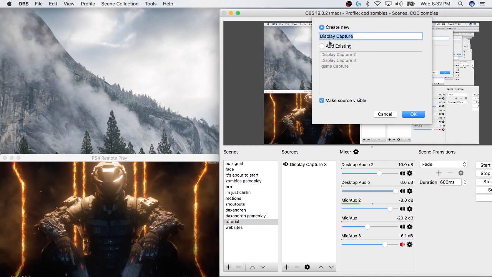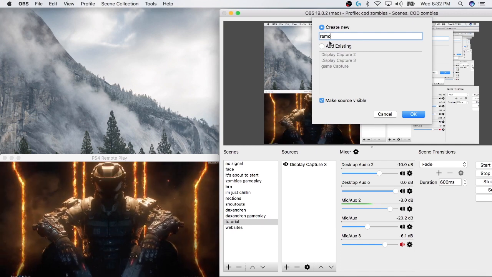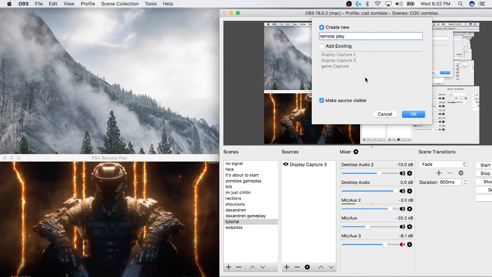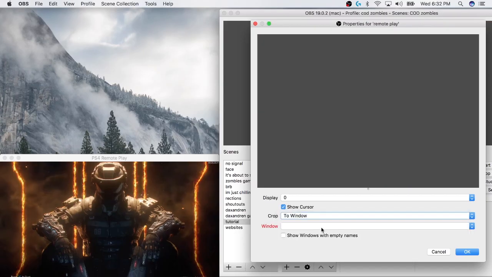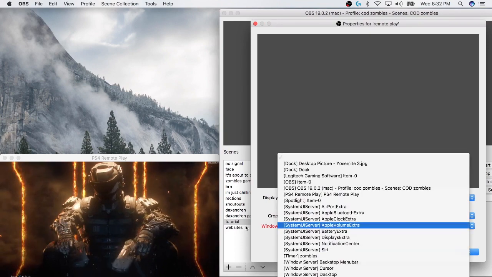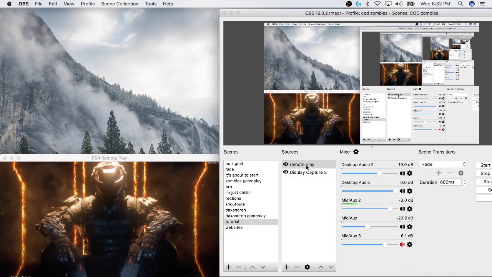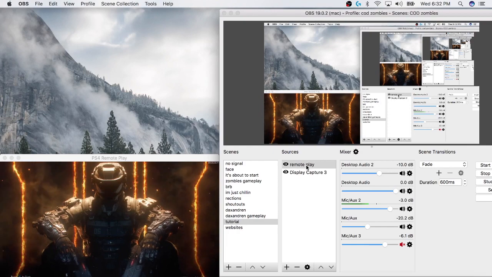You name it up here. So for the sake of the tutorial, remote play. My game capture, I have it set to zombies gameplay. I mean, my scene is zombies gameplay. My source is game capture. But what you do here, you hit crop and you go down to window. Not window. Hold on. Oh my goodness. Hold on.